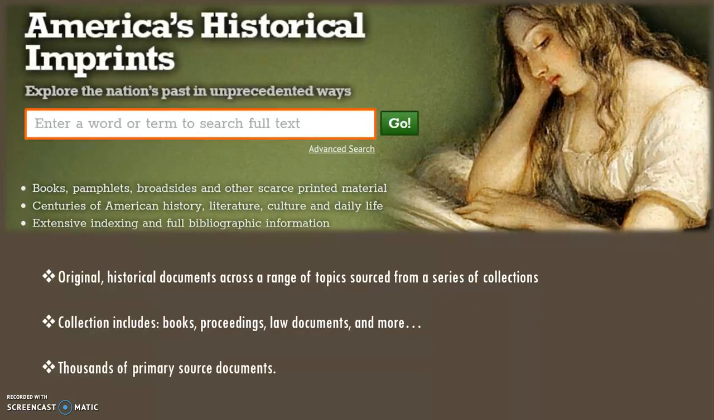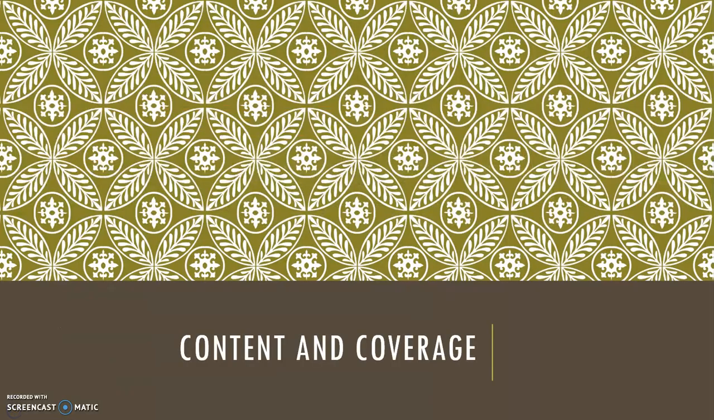So America's Historical Imprints is a digitized database for historical content. The series of collections are a product of Readex, and they're a provider of primary source documents. So for this database, that would include books written during the times that the documents cover, conference and meeting proceedings, law documents, literature, and a whole slew of other resources. In this first section, I'll be focusing on what all the database covers as far as content in its collections and subjects.